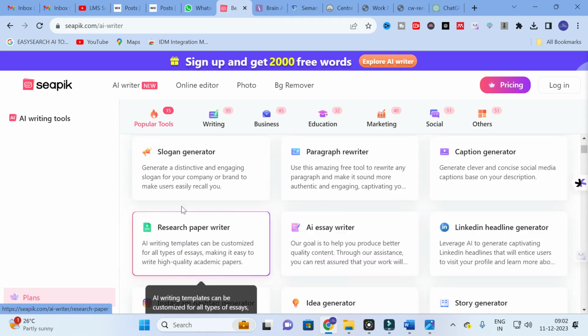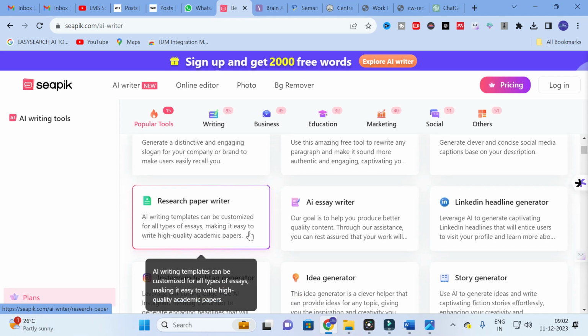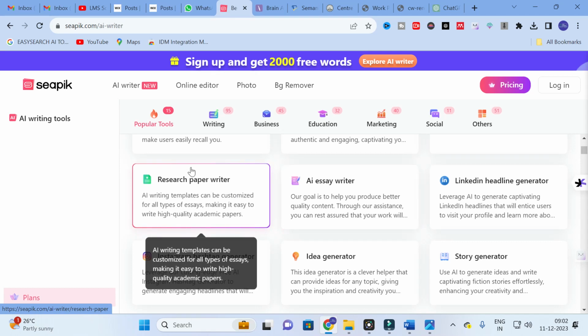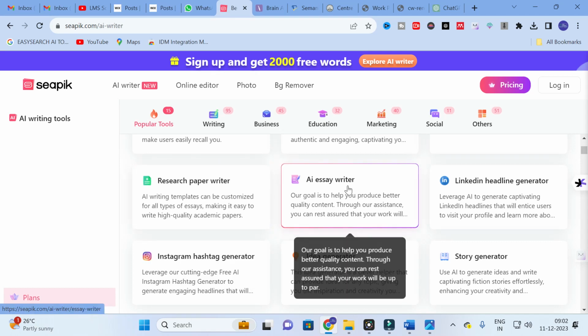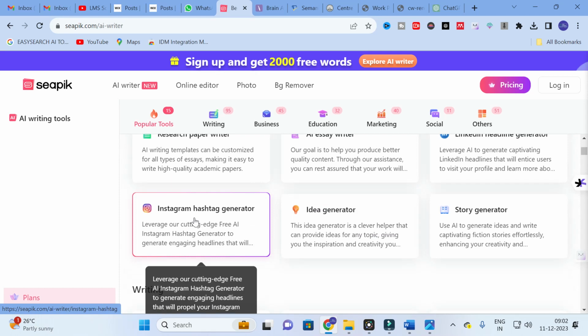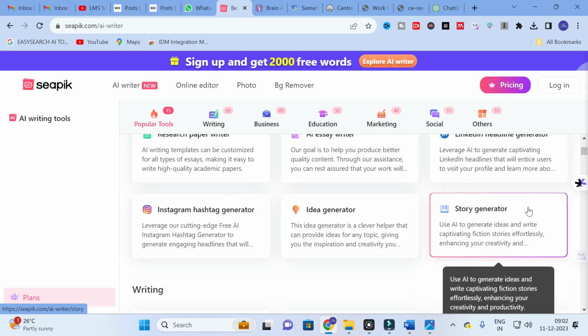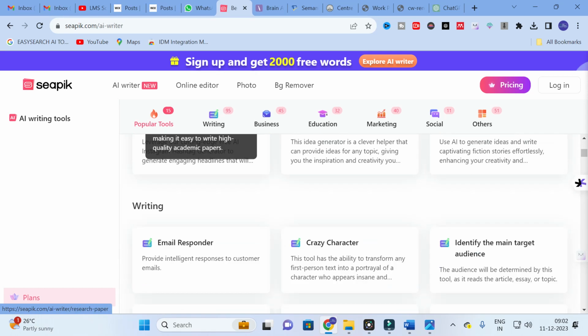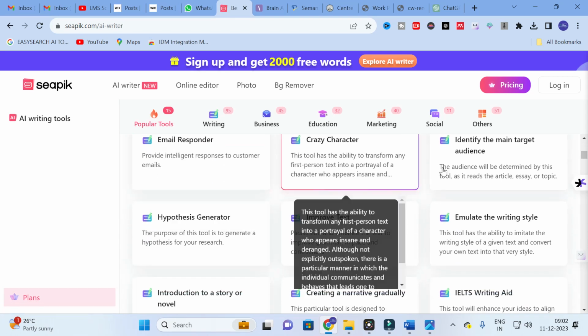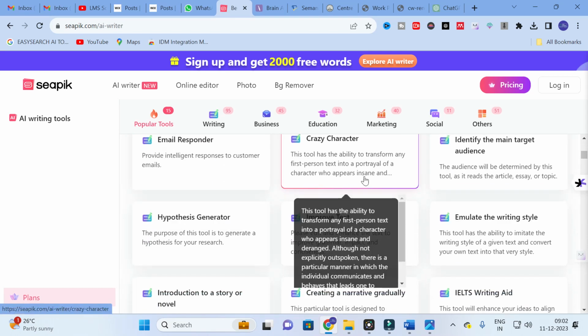Paragraph rewriter, research paper writer. AI writing templates can be customized for all types of essays, making it easy to write high quality academic papers. Here you can see this is research paper writer, AI essay writer. Next is Instagram hashtag generator, idea generator, story generator. Next for writing, you can see these are the important template options available.